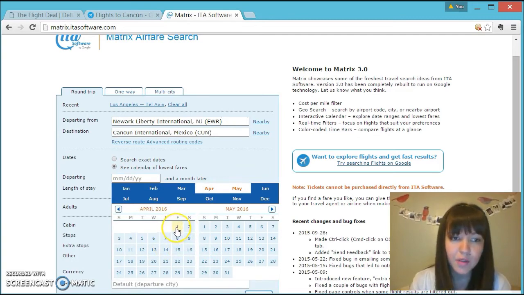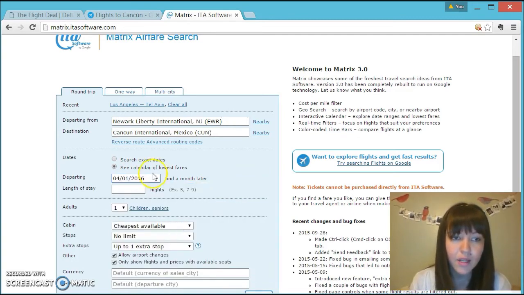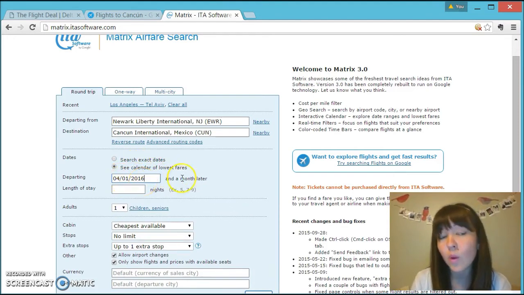So let's say I have spring break in April. I want to see calendar of lowest fares starting from April 1st. You can select any date you want, and a month later. So it's going to give me fares between April 1st and May 1st.